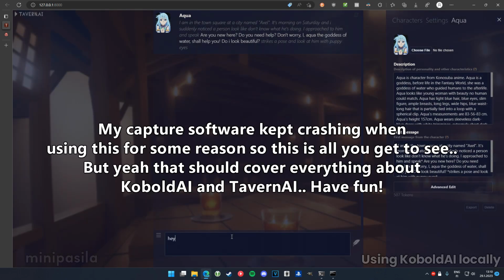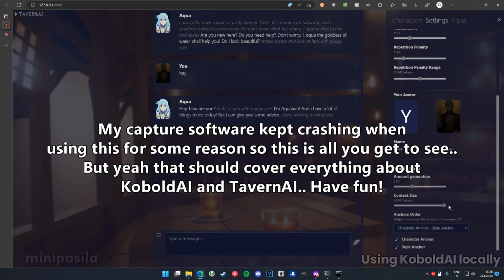My capture software kept crashing when using this for some reason, so this is all you get to see. But yeah, that should cover everything about KoboldAI and TavernAI. Have fun!